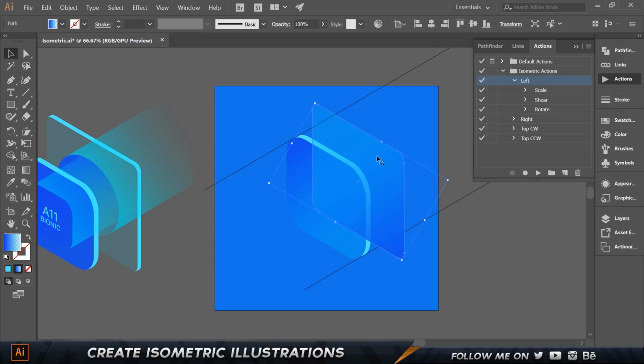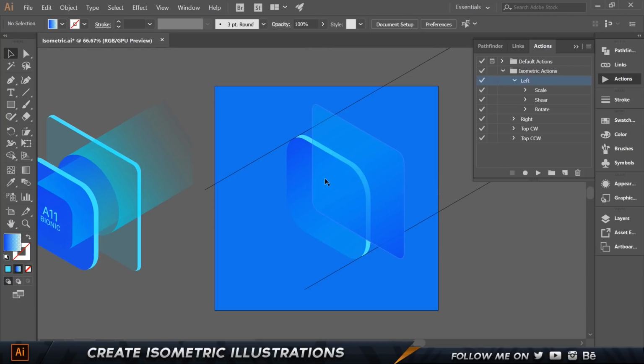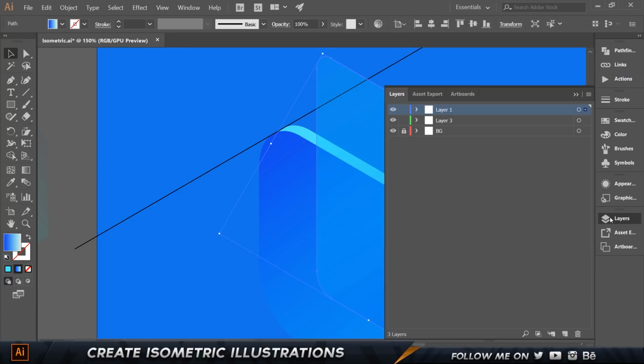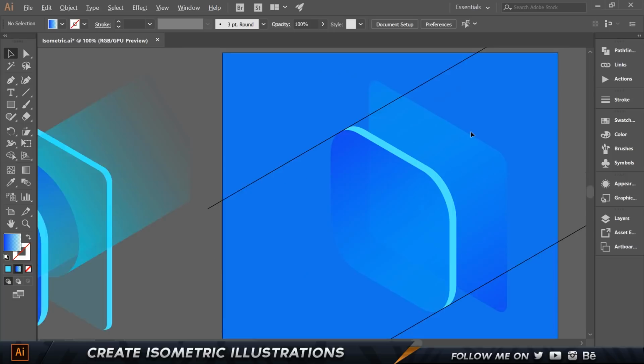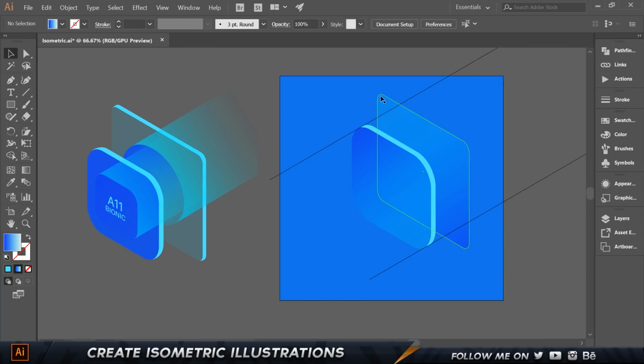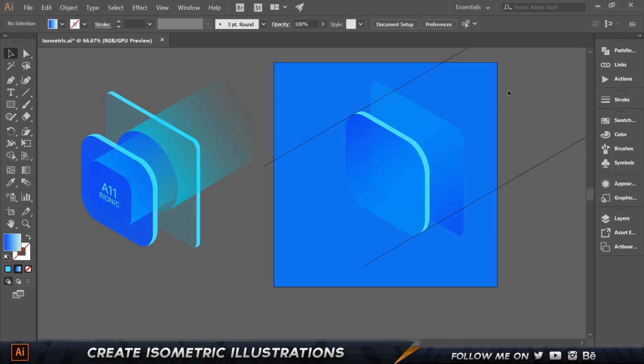And make sure this is at the back. So I'm going to right click, Arrange, and choose Send to Back. Now the reason it's not going back is because we are on the wrong layer. So what I'm going to do is select this, press Ctrl X, come to this layer and press Ctrl F. Pretty good. And I'm just going to lock this layer so we don't touch it. And right click, Arrange, and choose Send to Back, and boom, there we go. Now it is at the back, and you can see this amazing reflection because of the transparency. Looks really interesting and really nice.